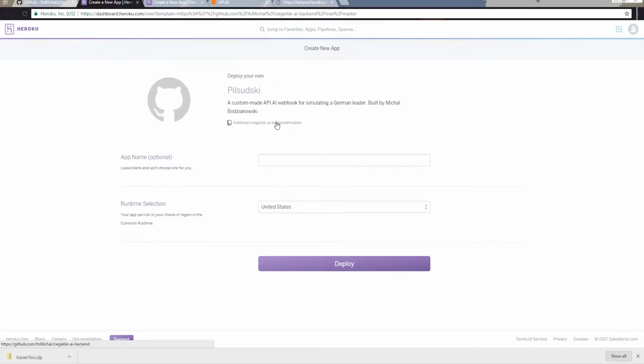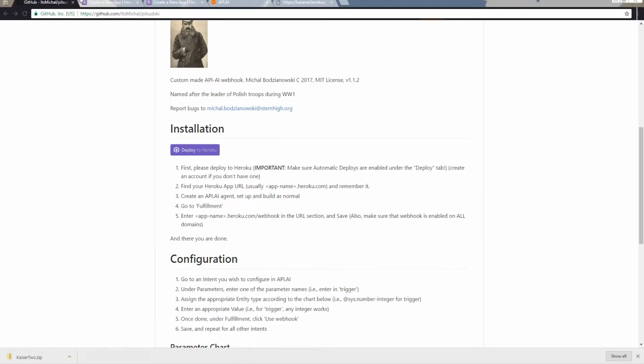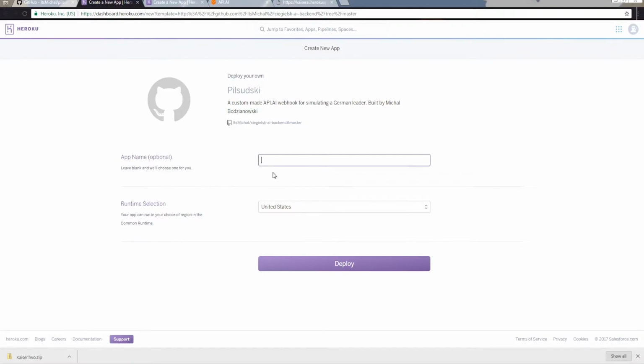But once you have that account, click that button again, because it probably won't work the first time if you didn't have an account. And now you should be able to see this page if you're logged in. So what you want to do is type in an app name. For this demonstration, I already have this app running, so I don't need to type it in, but name it something like Kaiser AI, something unique, like our group's name or whatever, AI. Doesn't matter, as long as it's available, it'll work. Then make sure this is United States, and then click deploy.